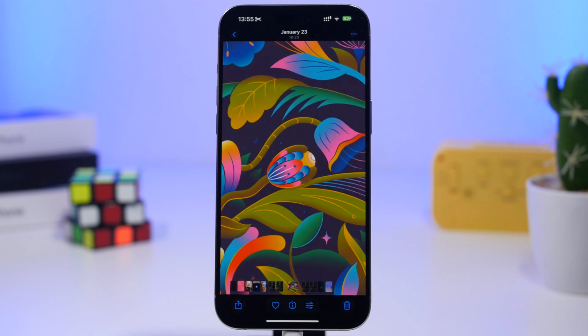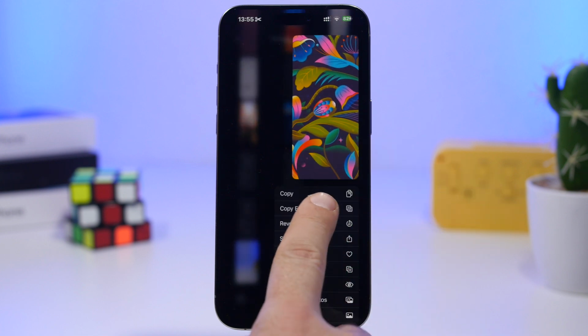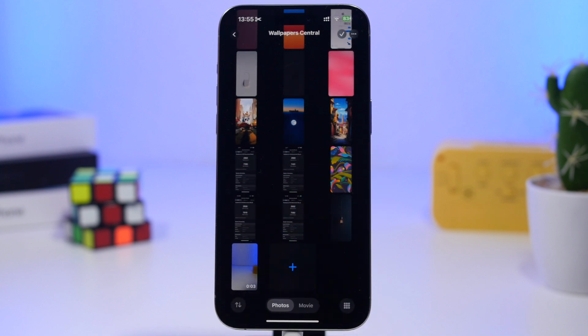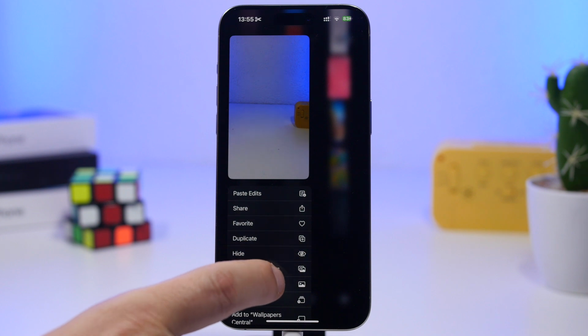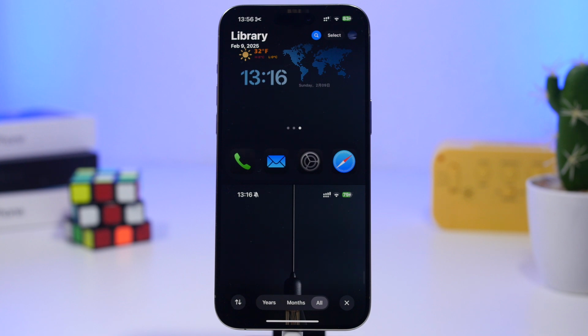Now on iOS, you probably know that you can copy edits from one picture to another. So I can copy these edits and just paste them to a picture. But now with iOS 18, you can choose Adaptive, which will adapt the exposure to that other picture. But what's really cool is that you can also paste those edits to a video. So here I have a video. I can just go ahead and from here paste the edits. So from a picture to a video, and even from a video to a picture, you can simply copy and paste edits.